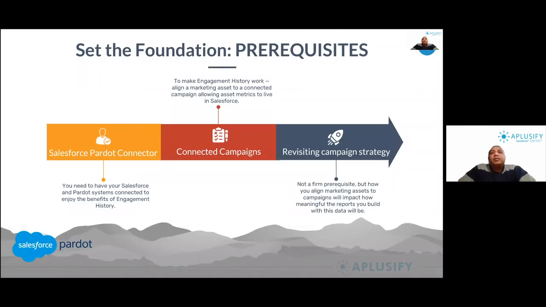Before you actually get all these reports, there are certain prerequisites that you have to do for your Salesforce engagement history. Obviously, the first prerequisite is that you need to connect your Salesforce and Pardot. There is a Pardot Lightning app available in the AppExchange, which you can download, which helps you connect Salesforce with Pardot. So the first prerequisite is that you should install this connector.